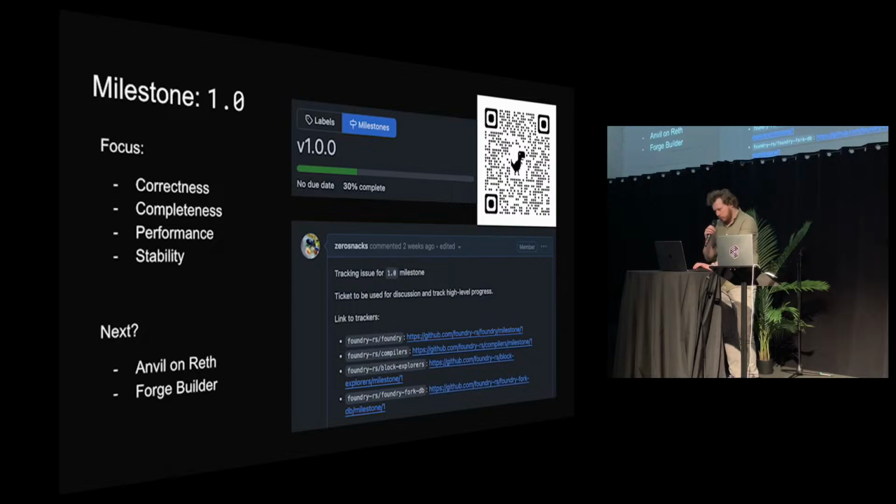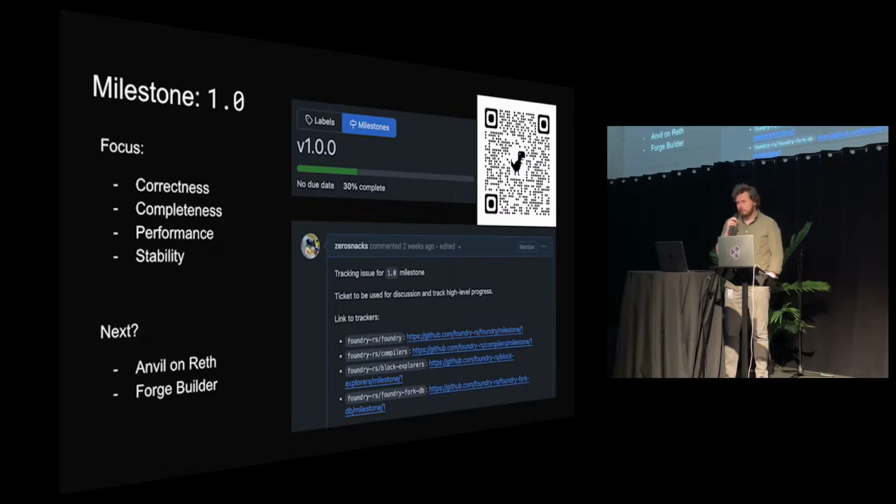So after 1.0, instead of slowing down, we are actually going to accelerate. I'm particularly excited for 2 new updates that we're planning. One of them is Anvil on Reth, which is a rewrite of Anvil from scratch to build a new developer node on top of Reth. Then we have Forge Builder, which makes it very convenient to use Forge as a library using the builder pattern.